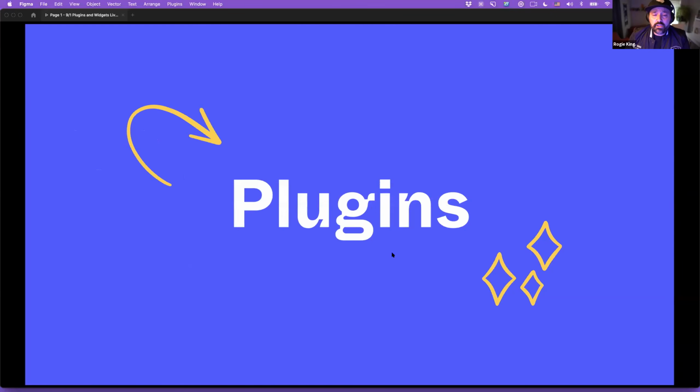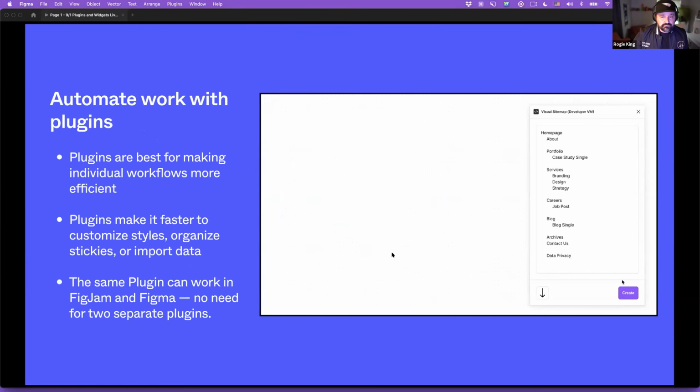All right, so let's get started and talk about plugins. And right after this, we're going to be having the amazing demos. I would definitely say that's the best thing to wait for, but let's just talk about FigJam plugins.